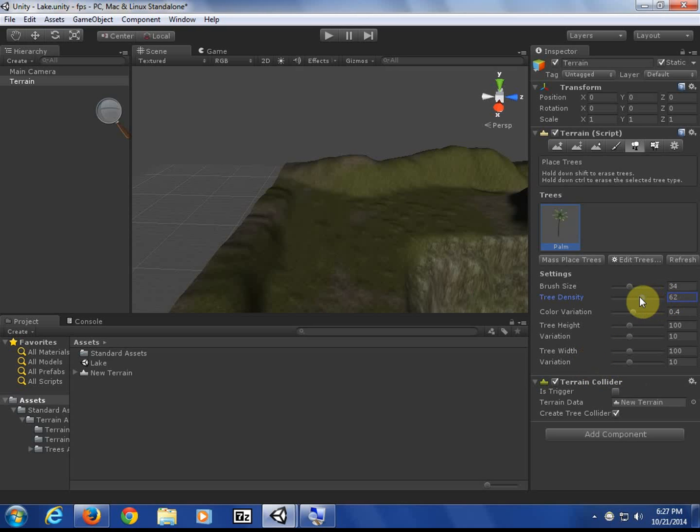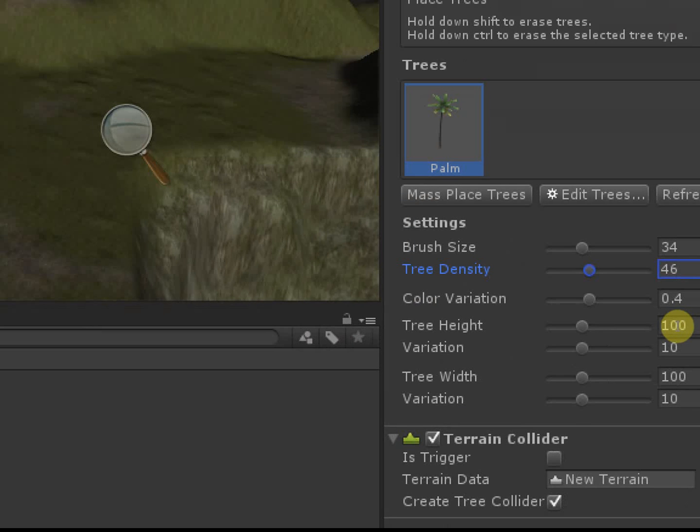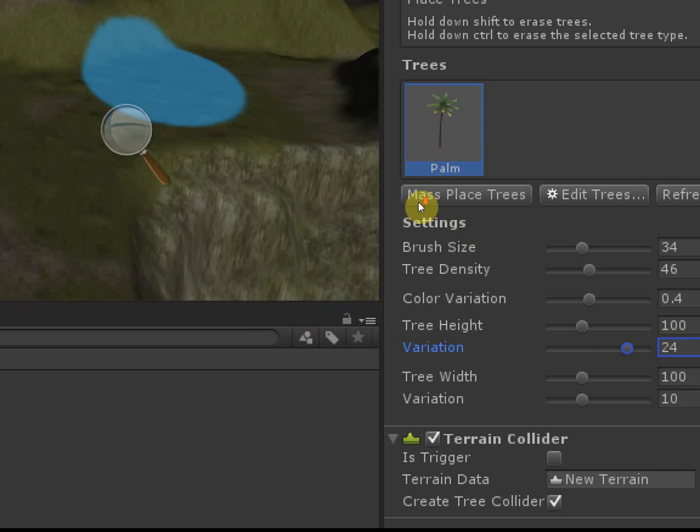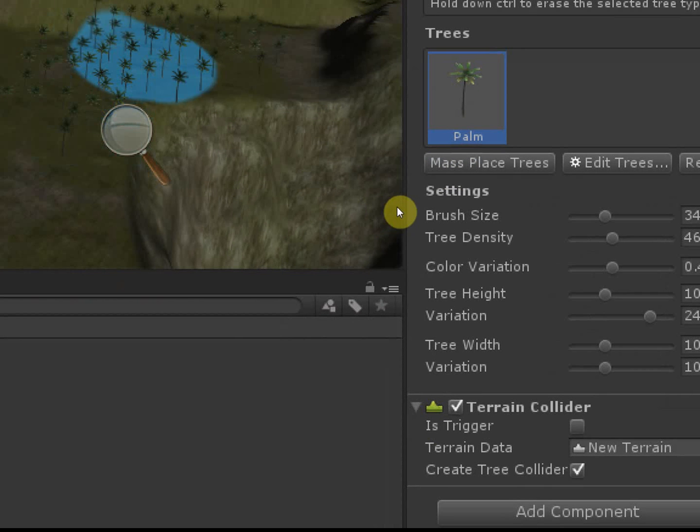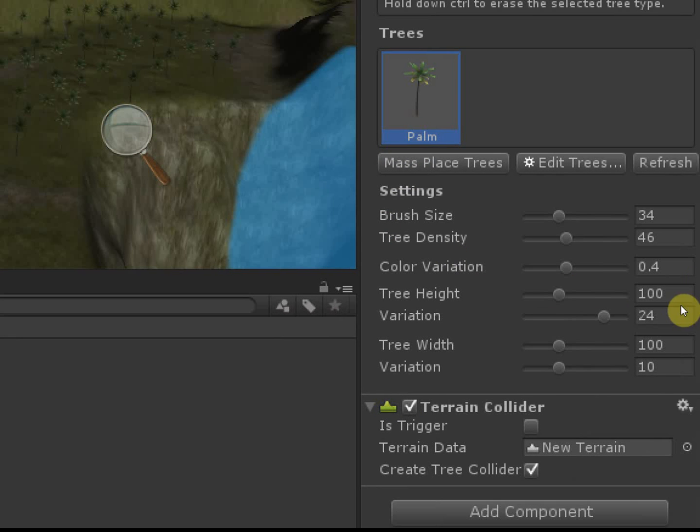Okay, the other thing that you can do with this is you can have variance with respect to the trees. So the base height for this tree is 100 meters, which is pretty high. And then you have variation. So you can adjust how much variation there is. The higher the variation, the more variance you're going to get with respect to the height of the trees. Some of them are going to be short, some of them are going to be tall. Same deal with width. You can adjust the variance. And color variation is fun to play with too.